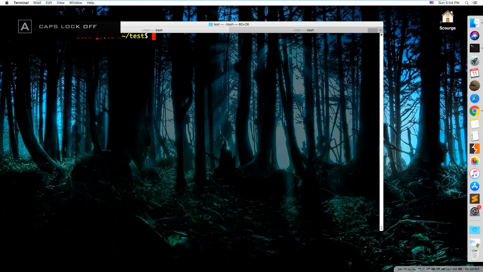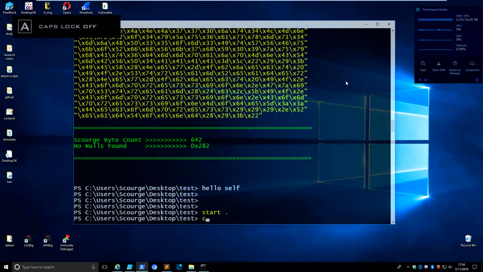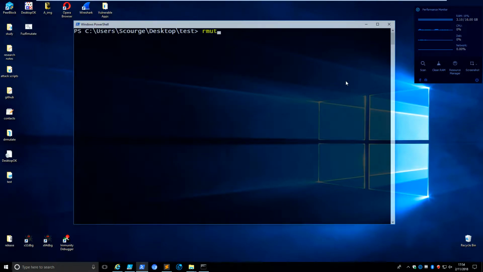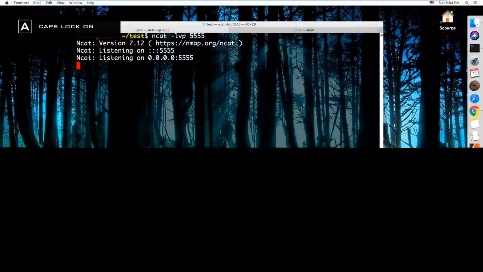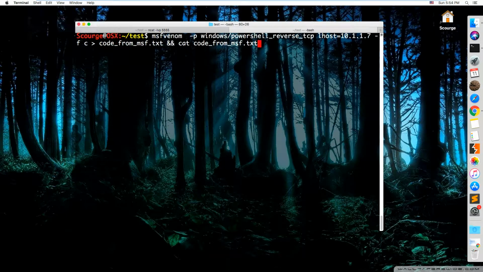So, do NCAT, take LVP, Rmutate, TAC F6, reverse, TAC PS, TAC obfuscate compress. Oh yeah, before I do that, I have this thing set up. Alright, so this is what you get in Metasploit. So it's Windows, PowerShell reverse TCP. Let's take a look at it.